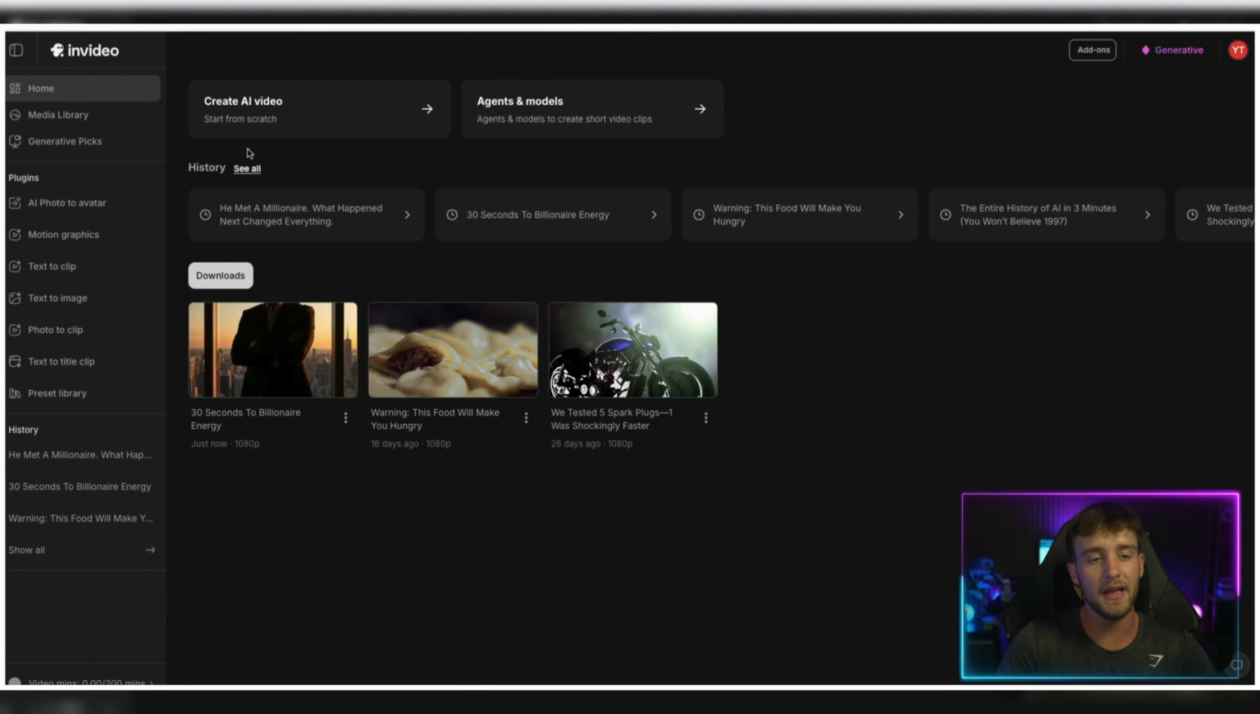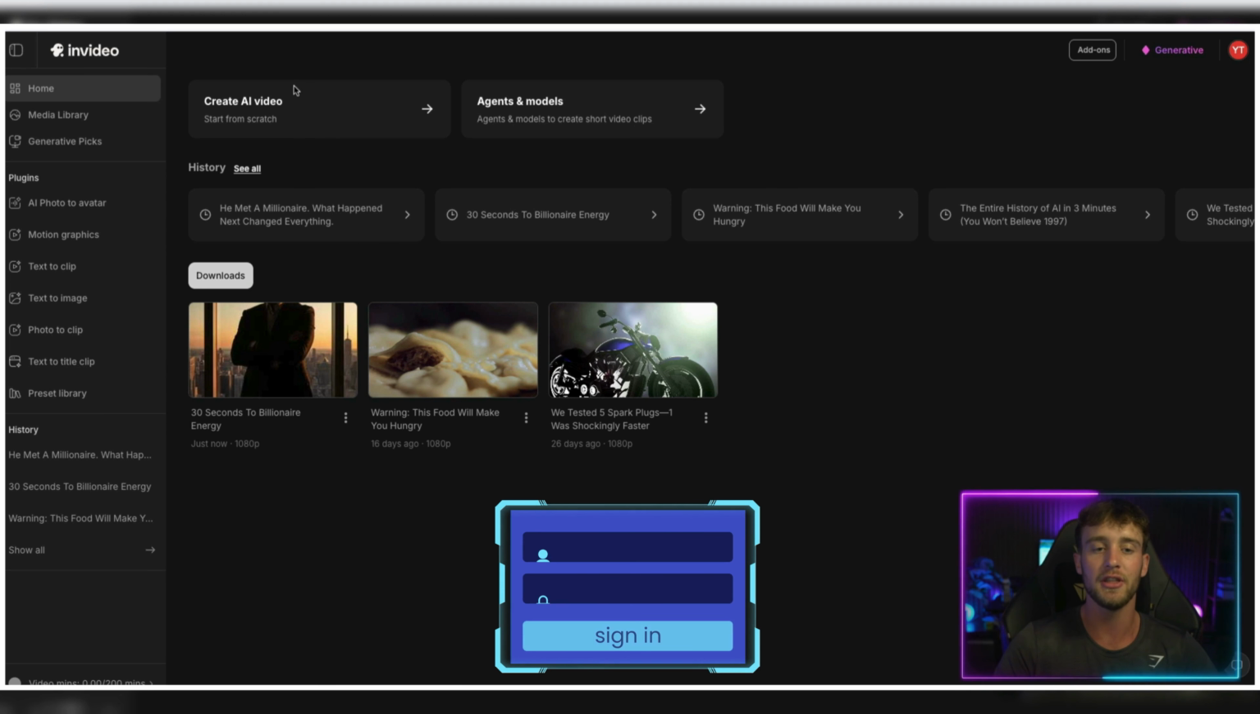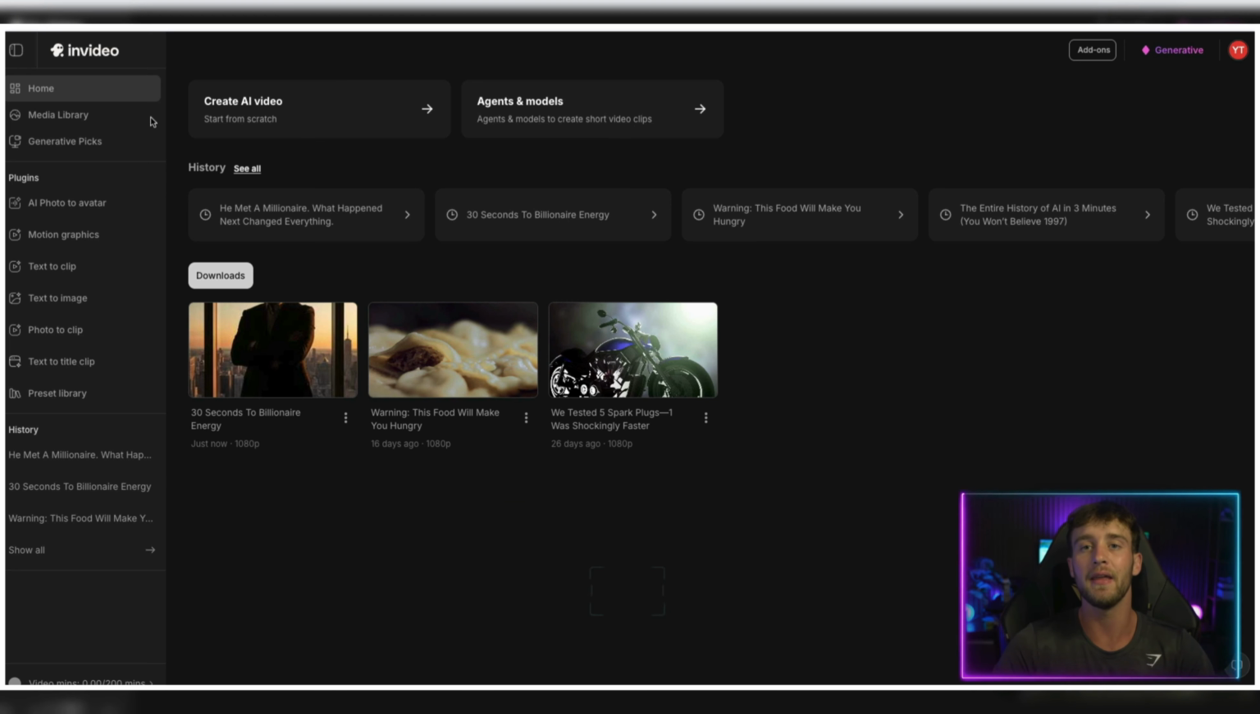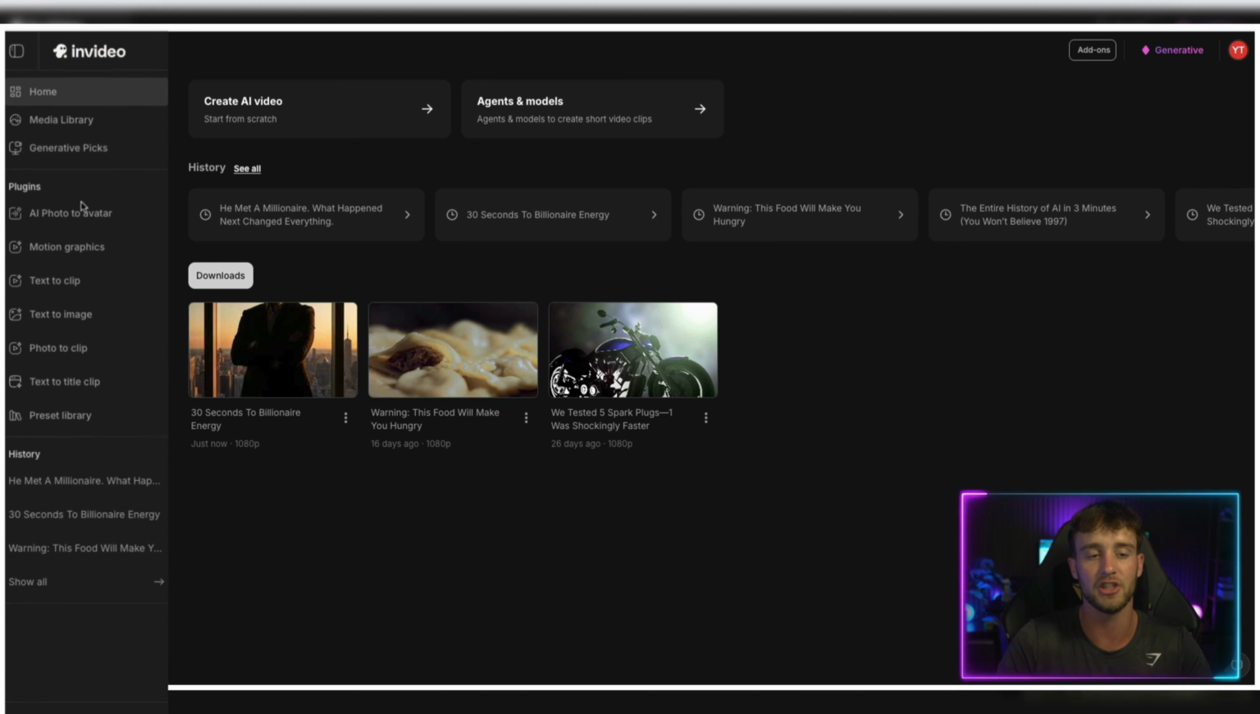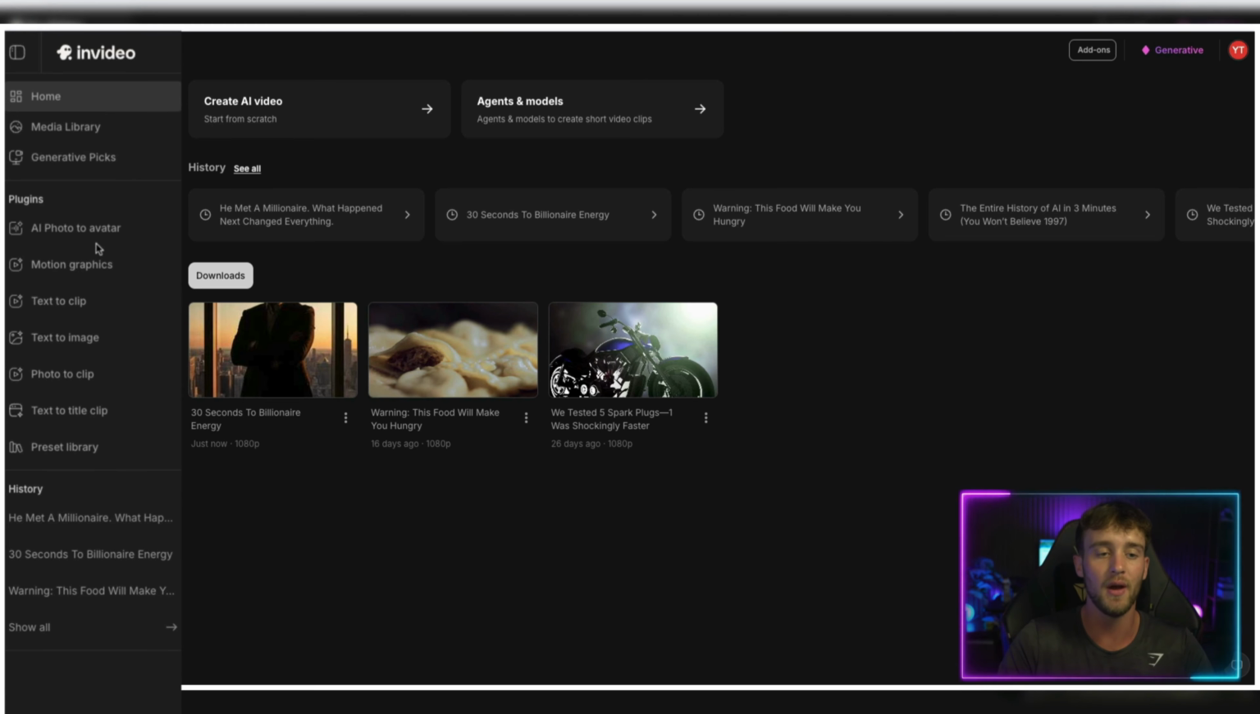As you can see here, they've got the media library where you can access loads of content, and they're always up to date with the latest trending and viral audio. So why wouldn't you use it? As you can see, I'm logged in and the dashboard's really clean. It's straightforward to use. So if you're a beginner and you're just getting into the whole AI video generation thing, then this is spot on for you because as you can see here on the dashboard, it's really easy to use. You've got AI photo to avatar, text to clip, text to image, photo to clip, and you can do loads of things within video, and you can do it all very easily without needing much experience.